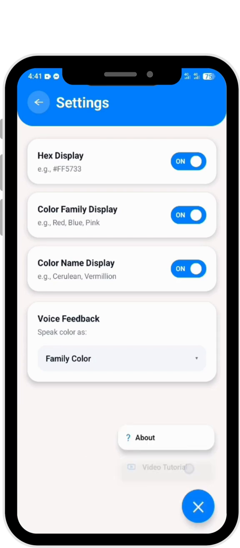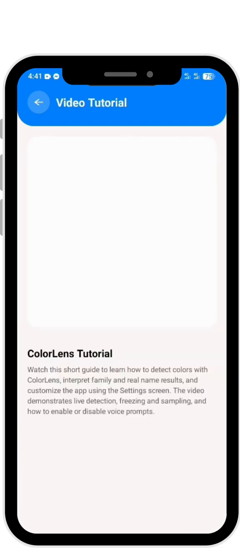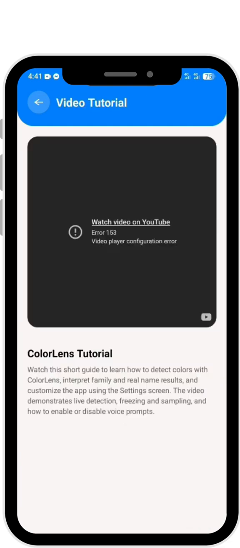The second option is video tutorial. This will redirect you to a guide that shows how to properly use the application step by step. This makes it easier for users to understand both the purpose of the app and how to use it correctly.